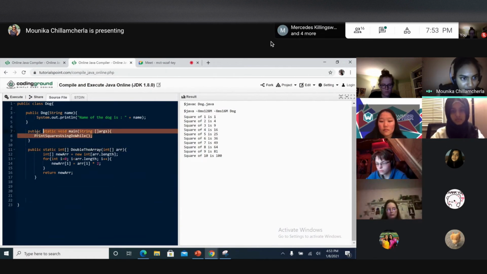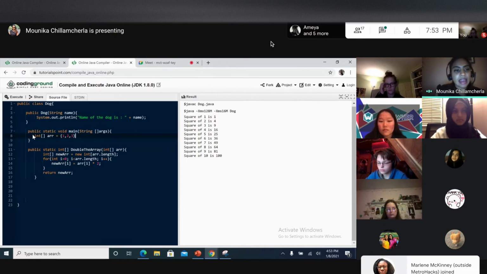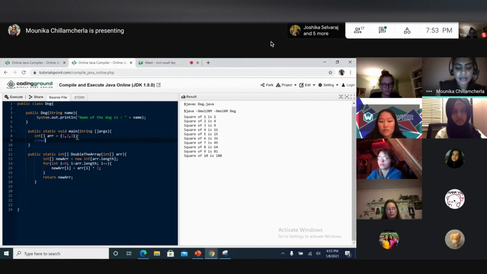Okay, so this is how we create an array. Int array, any name of the array equals to, let's do 1, 2, 3. And the example that we are trying to do is we want to double the array, so the output should be 2, 4, and 6, because that's the doubling, right? 1's double is 2, 2's double is 4, and 3's double is 6.